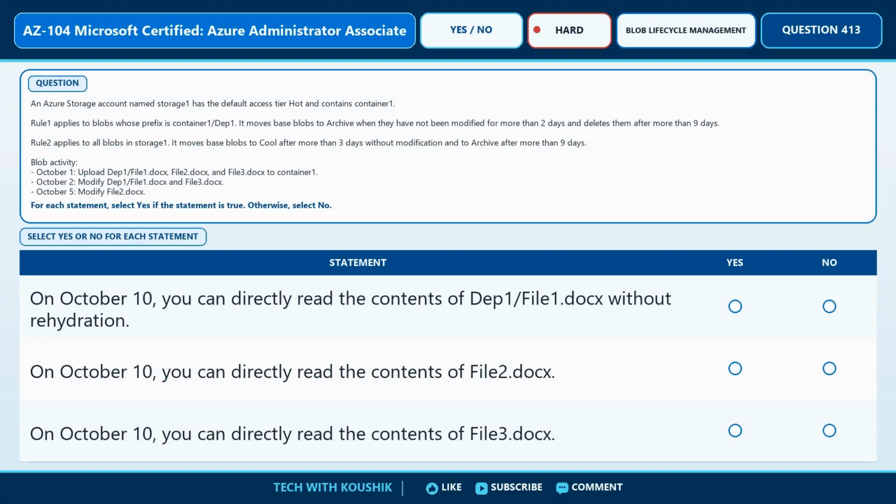Proceed to question number 413. This question moves us into blob lifecycle management. Consider this scenario. An Azure storage account named Storage1 has the default access tier hot and contains container 1. Rule 1 applies to blobs whose prefix is container1/dep1. It moves base blobs to archive when they have not been modified for more than 2 days and deletes them after more than 9 days. Rule 2 applies to all blobs in Storage1. It moves base blobs to cool after more than 3 days without modification and to archive after more than 9 days.